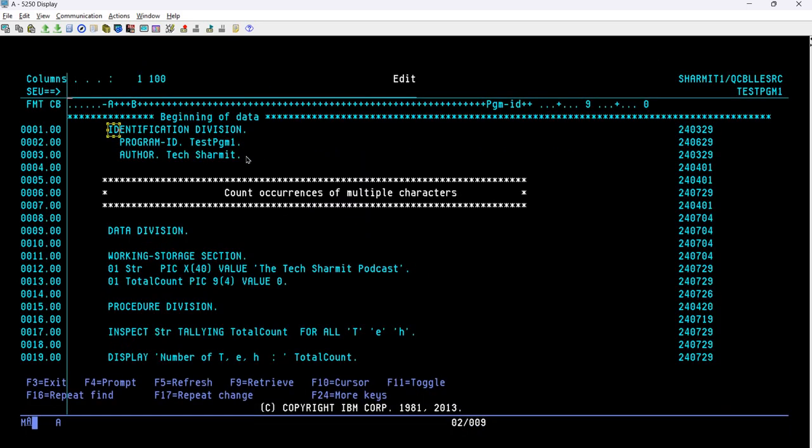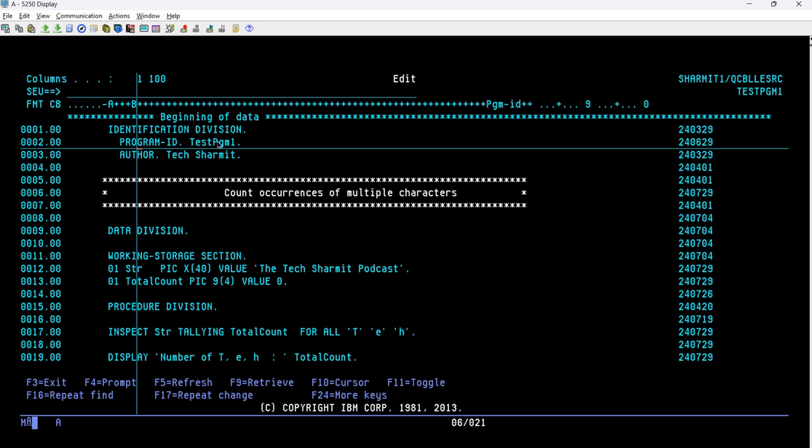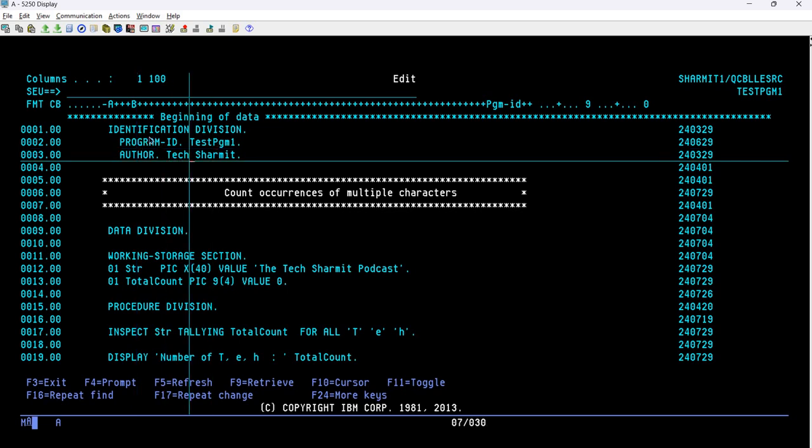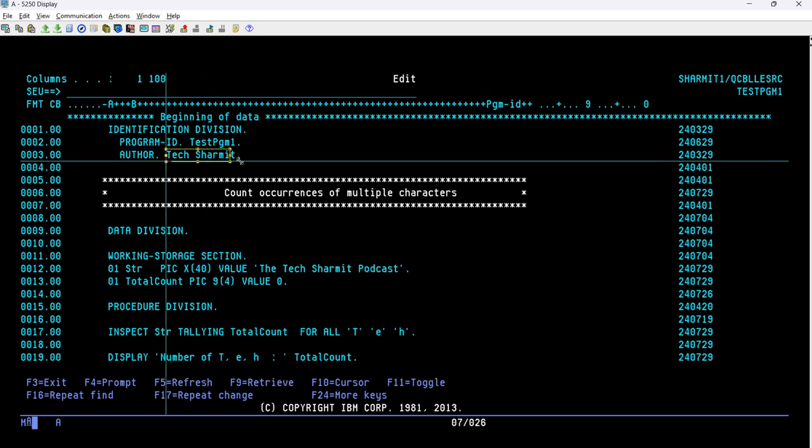So here you can see we have the identification division block. This division block is mainly used to show the program identity related information. For example, here you can see we have PROGRAM-ID, which is denoting the program name. We have AUTHOR, which is denoting the author name. PROGRAM-ID is denoting the program name. You can see here testpgm1, and you can match it with the program name, right? Similarly, we have AUTHOR, which is denoting the author name.